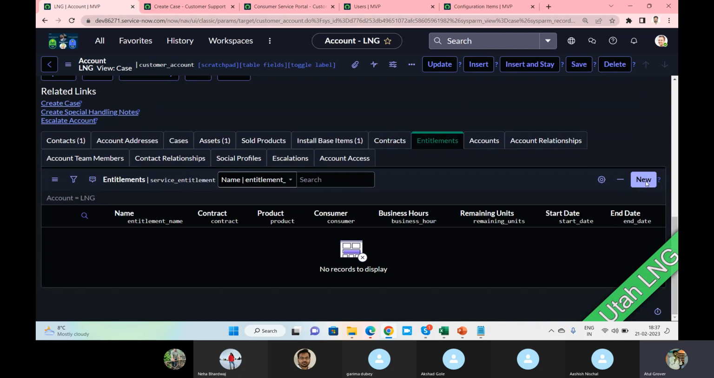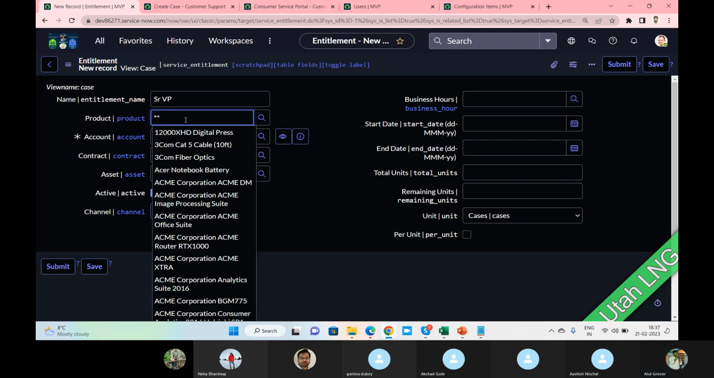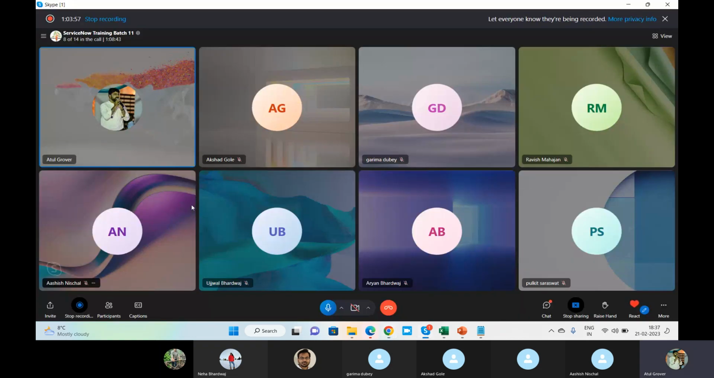Go here and this thing. Entitlement name, senior VP. Product, this one, contract, asset, I can edit here. Okay, this is important because this is the place where POPO will charge LNG. Let's say I say, guys, if anybody is asking more than 5 questions in a single day, I will charge an extra amount. I have to be recorded.